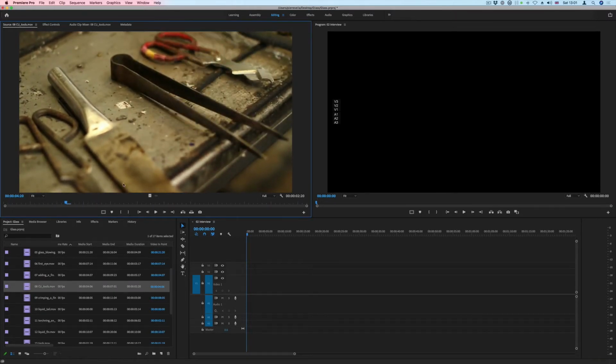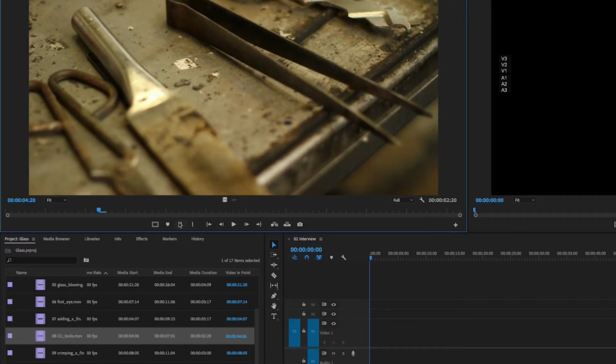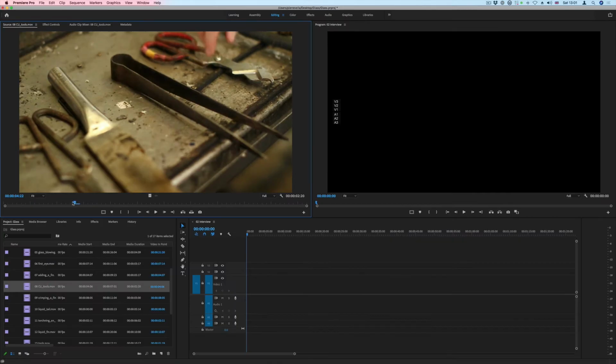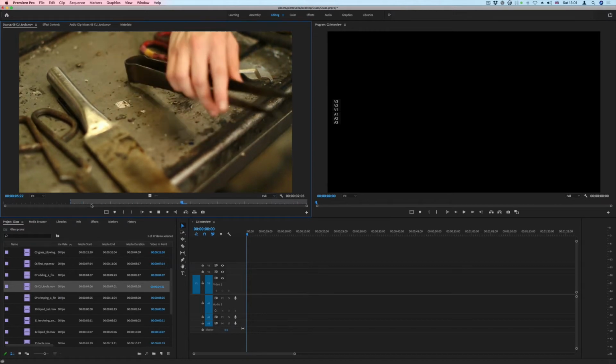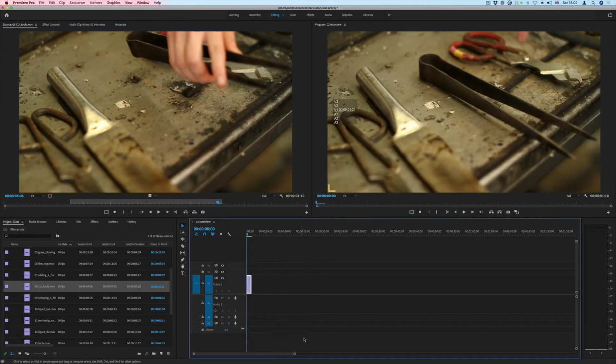Next, we want to select the part of the clip that we want to use in our edit, and we can do that by using these two buttons here, the mark an in point, mark an out point. So with the playhead just before the hand comes in, I'm going to mark an in point, and as the hand leaves, or just in motion there, I'm going to mark an out point. Then I can click and drag that clip to a video track.